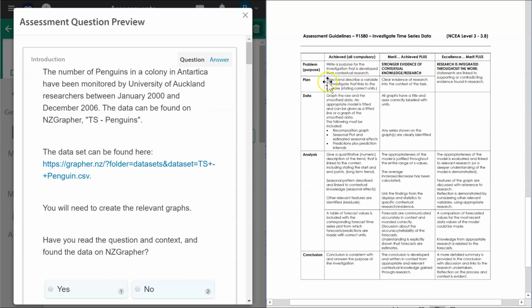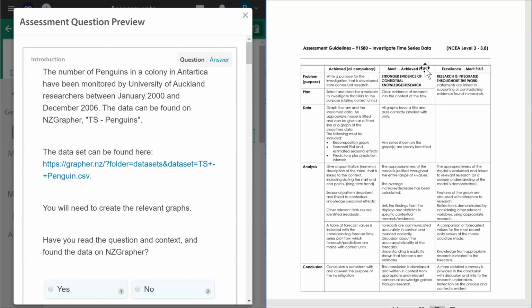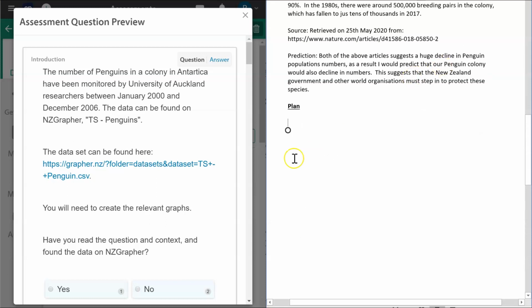So I need to select and describe a variable to investigate that links to the purpose. I need to state my correct units, and I need clear evidence of research linking the context to the task. So I'm going to need a variable, describe my variable, state its units, link it to the purpose, and link it to research.